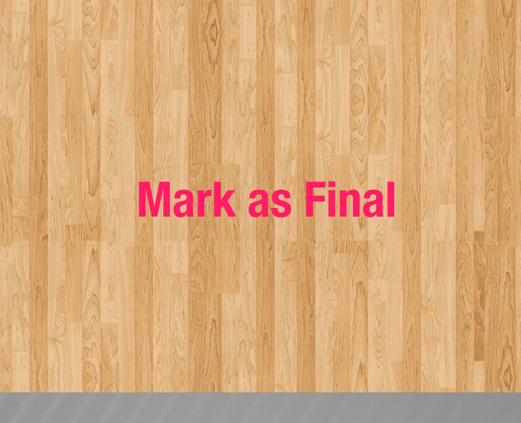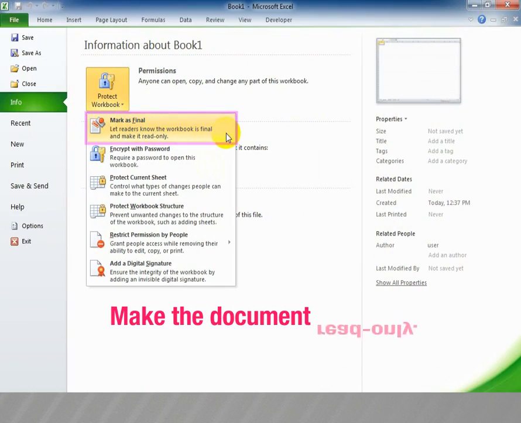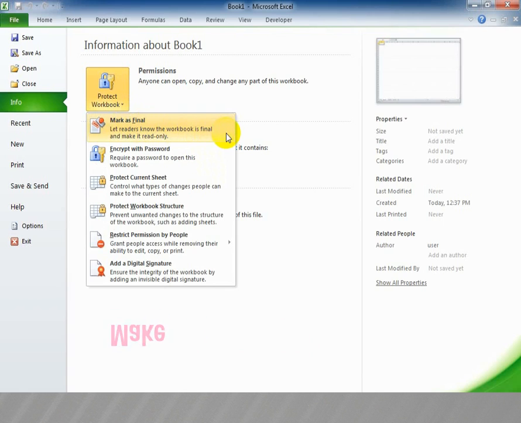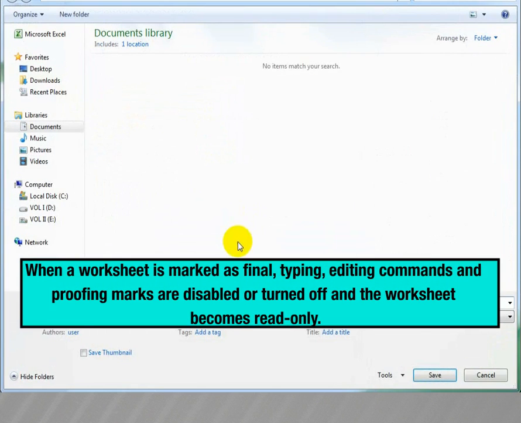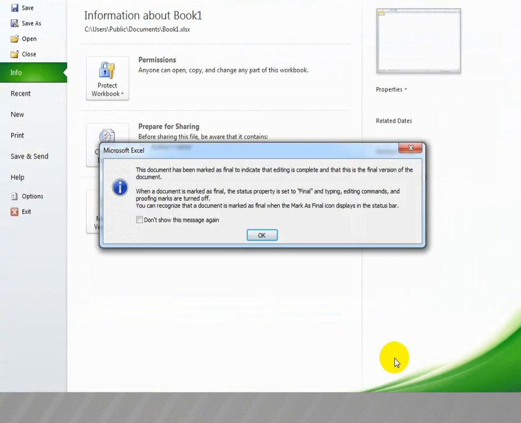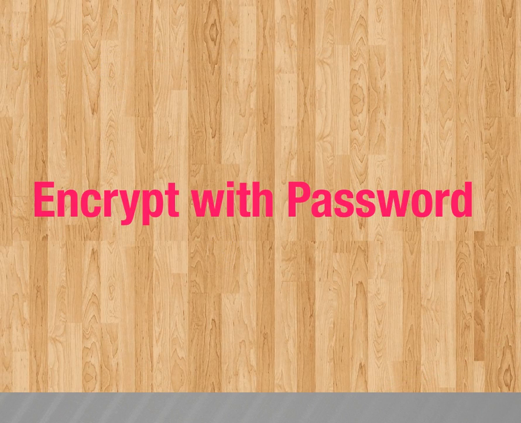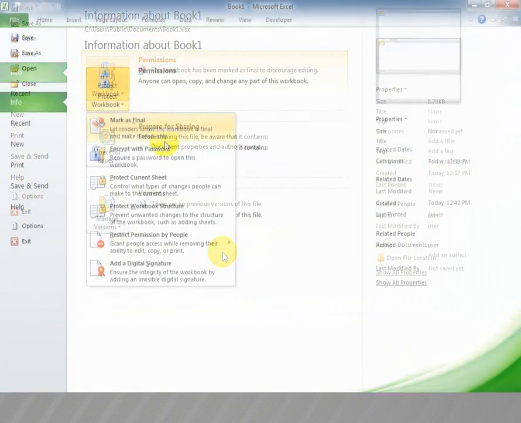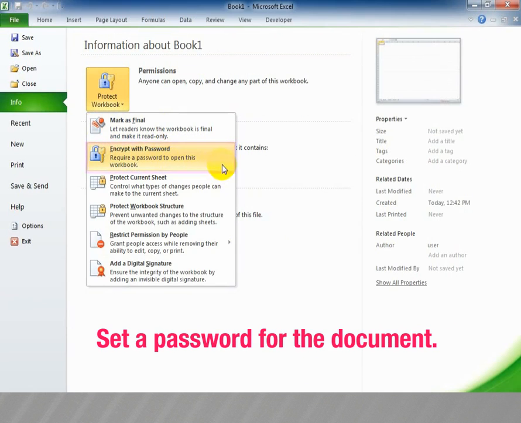Mark as final. Make the document read-only. When a worksheet is marked as final, typing, editing commands, and proofing marks are disabled or turned off, and the worksheet becomes read-only. Encrypt with password. Set a password for the document.